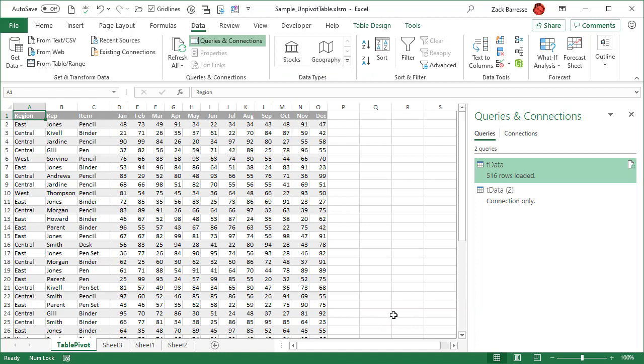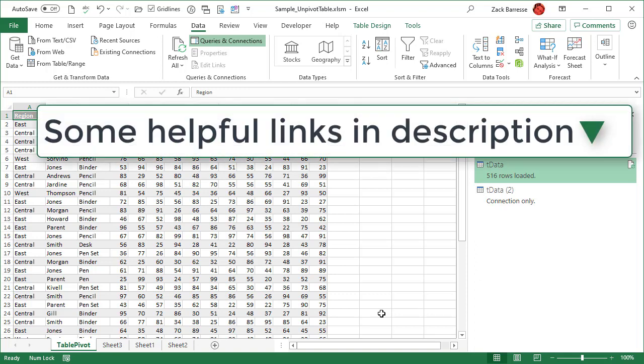We've gone over how to unpivot an Excel table with VBA and how to duplicate it in Power Query. There's a lot of great resources on the internet for doing this.